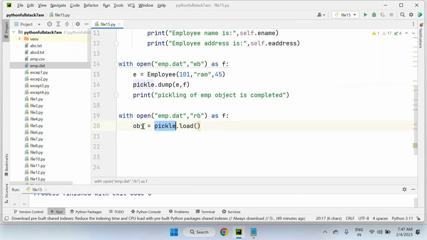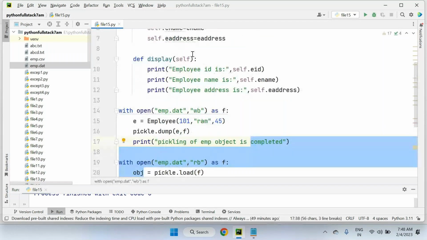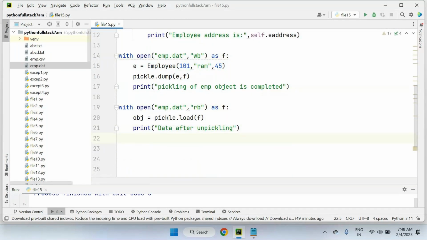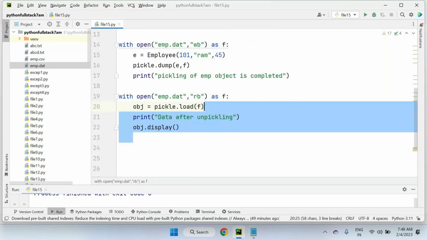So after loading the data from this file f, it will be stored temporarily in obj, and we need to print the employee details perfectly. So: data after unpickling. To display the object data, I am using the display method that I have defined in my program. That display method I'm calling. So we just call obj dot display here. Display is a method. So this is called unpickling.